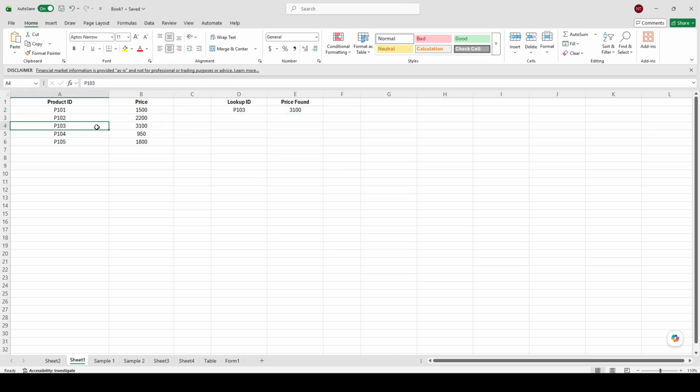The third part, the number 2, tells VLOOKUP which column within that range should be returned. Since A2:B6 includes two columns, column 1 is product ID and column 2 is price. So specifying 2 means that when a match is found, Excel will return the price from the second column of the range. The last part, FALSE, is just as important.